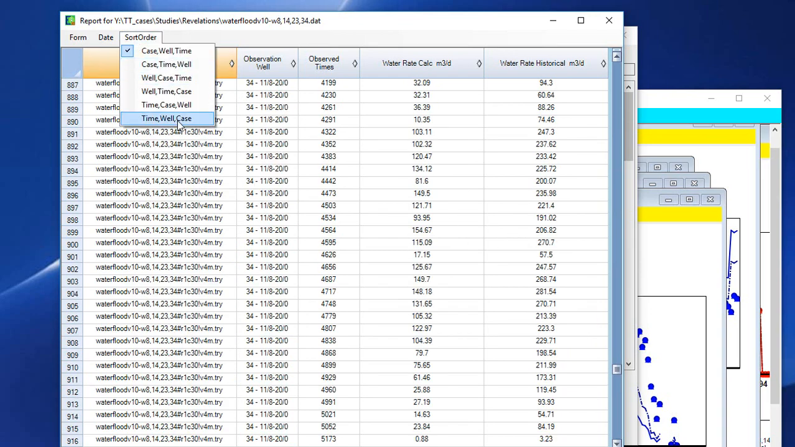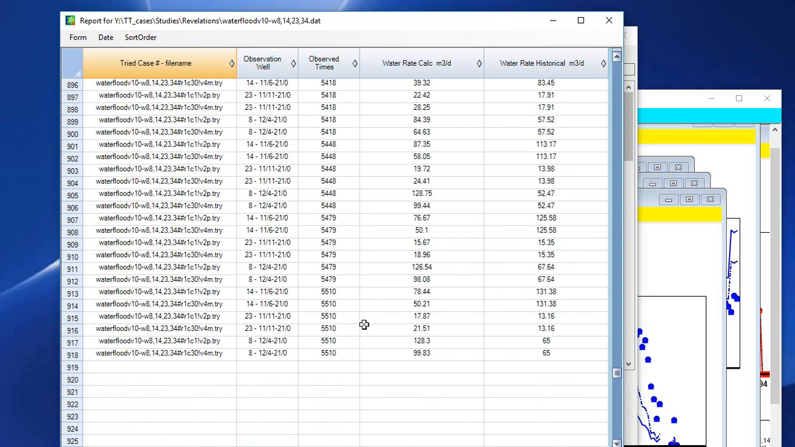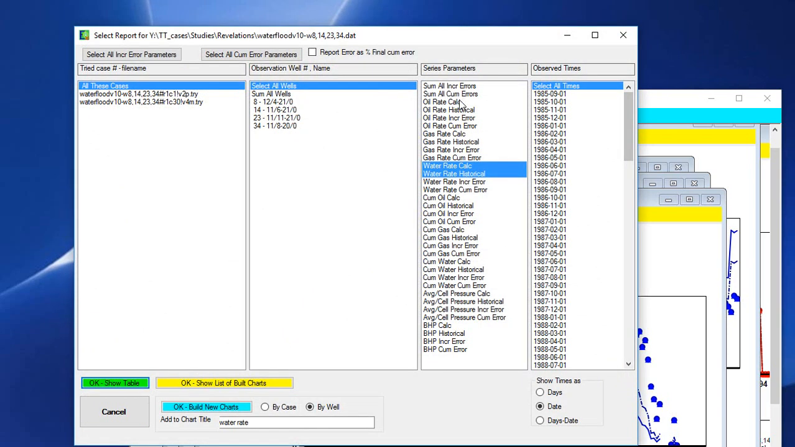We can resort it by, say for example, by time, by well, by case. We can see that by time, at this time, for each well, the case, you can see the difference between the calculated versus the historical rate to get an idea of that. And we can also show cumulative errors for these wells and report as a percentage of error.